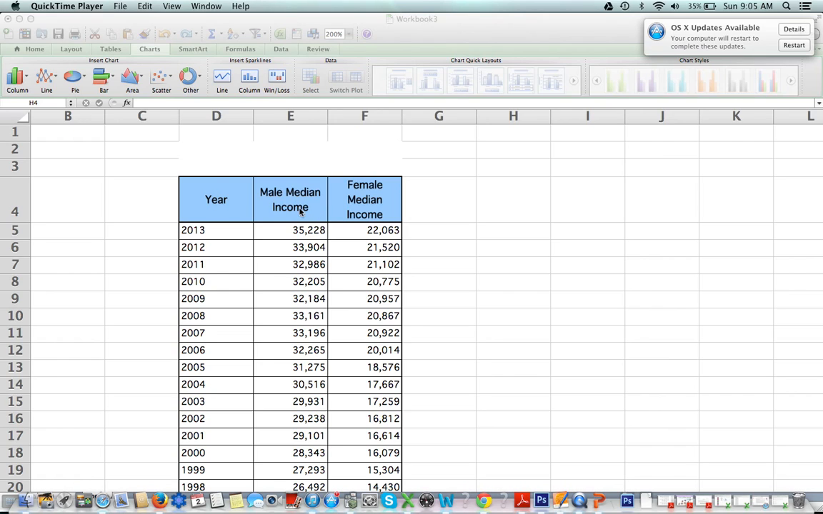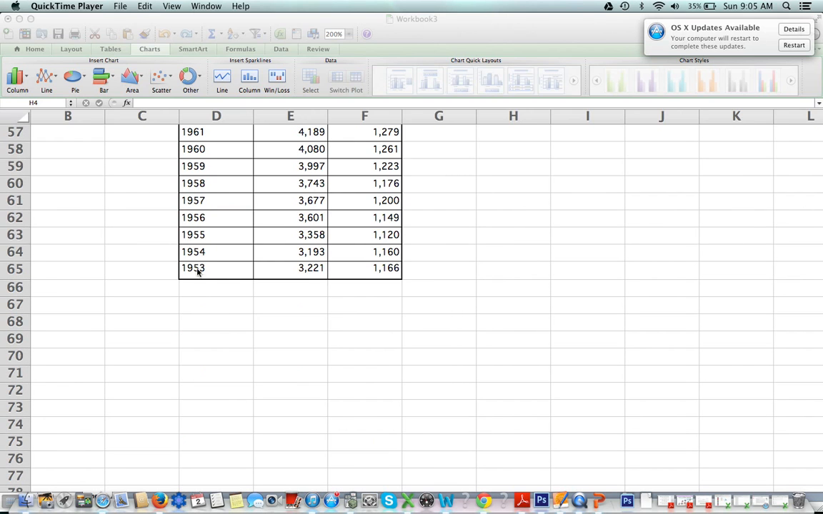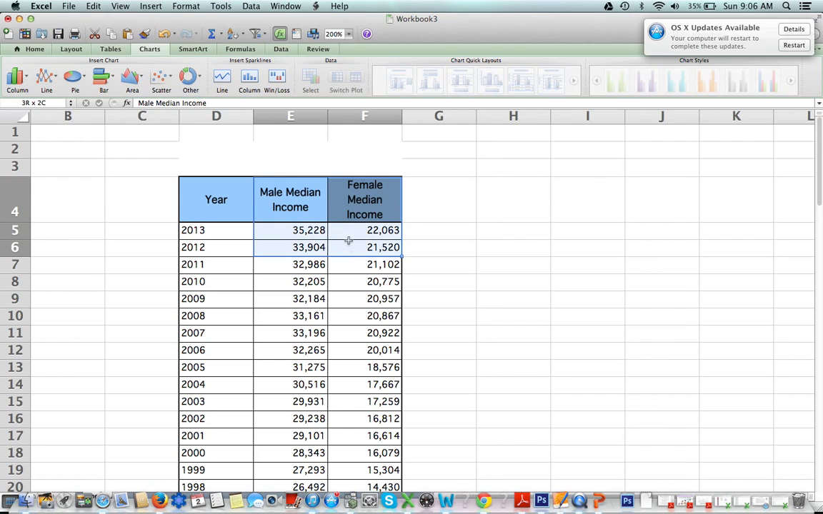I'm looking at male median income and female median income over the last 60 or so years, all the way back to 1953. In order to figure out the equation of the line of best fit and the correlation coefficient, we're going to need to highlight the two columns that we're comparing. So in this case, I would like to see if male median income and female median income are related. As the male median income changes, does the female, and how so? All right, so I'm going to highlight both columns here.